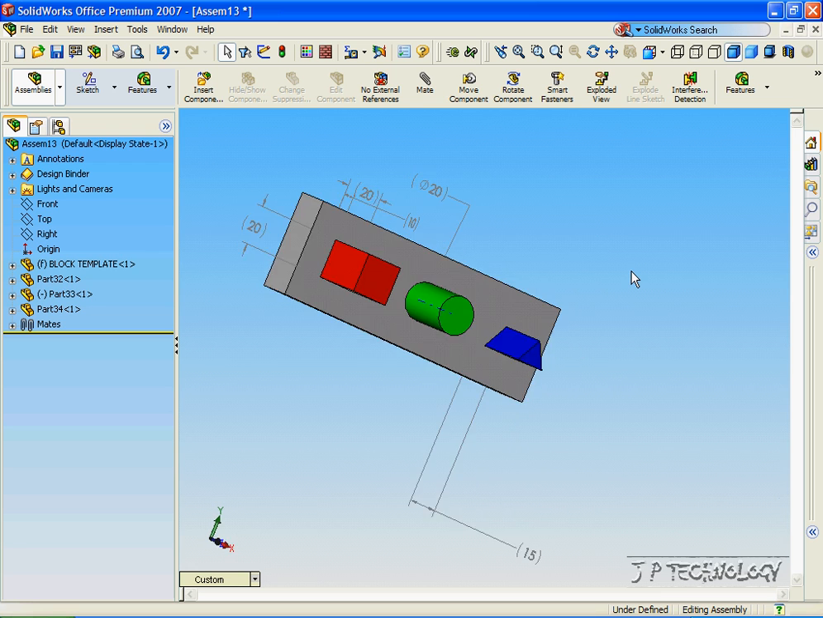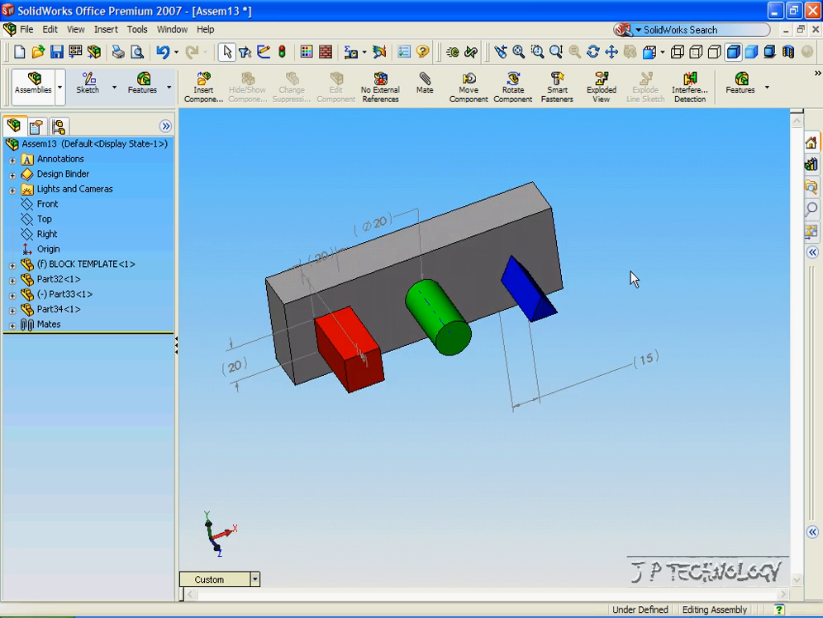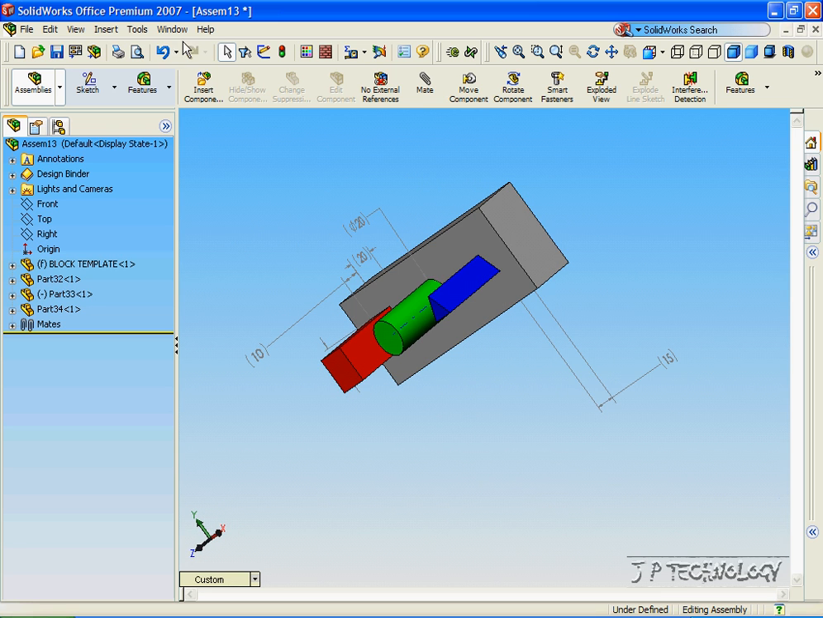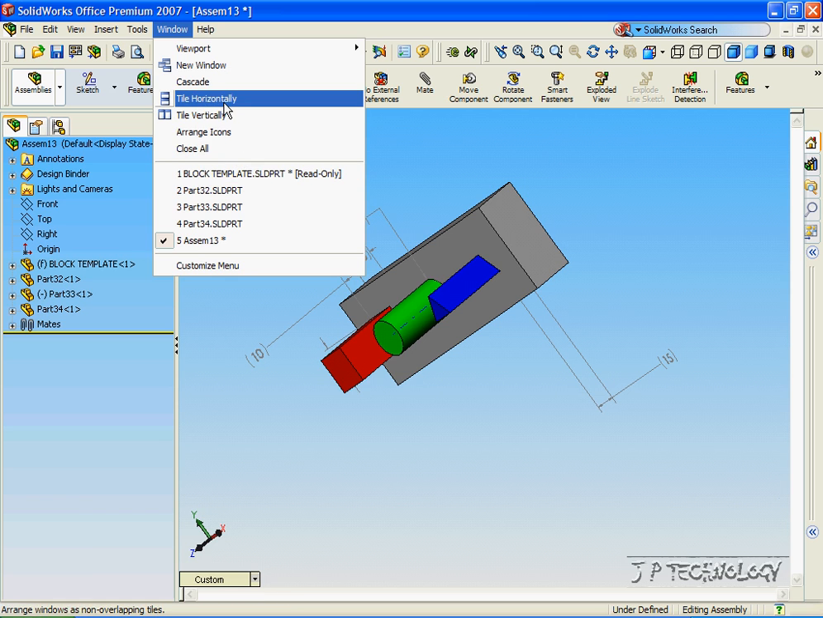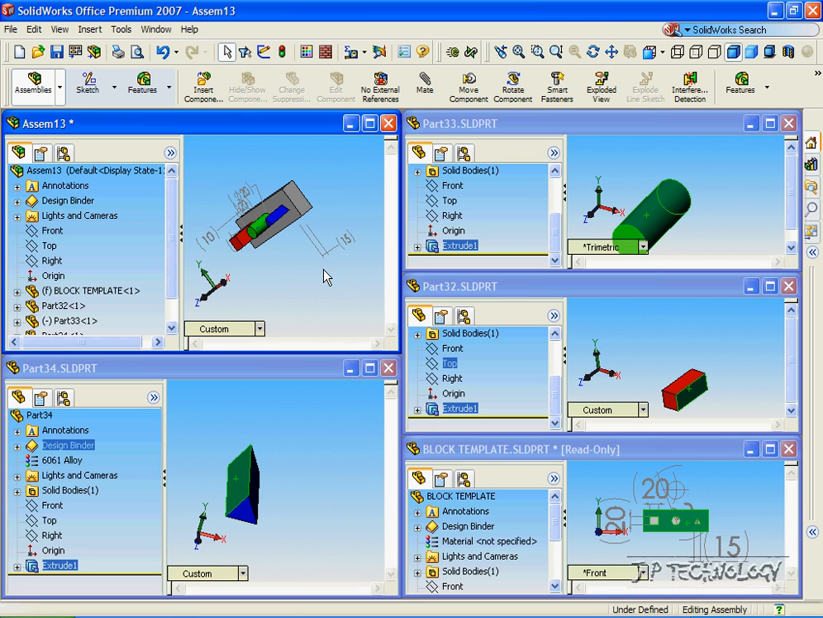And we can see that all of them are in and they look good. Let's click Window. Click Tile horizontally. And we can see how we brought in all those parts and assembled them together. Now this concludes our tutorial on how to use multiple windows with assembly within SOLIDWORKS.